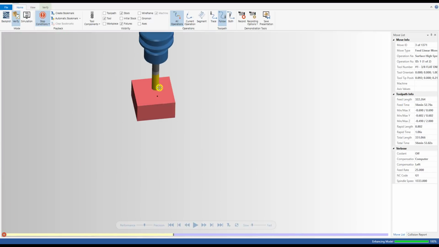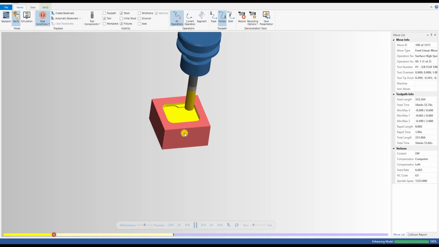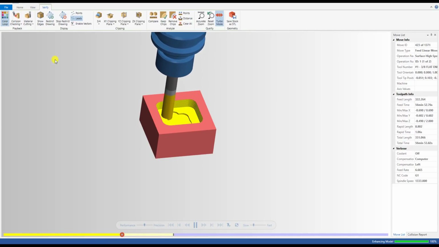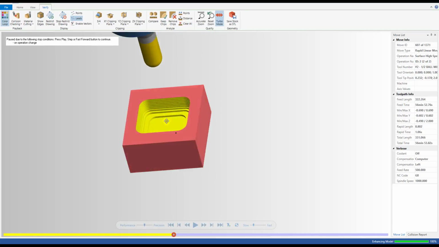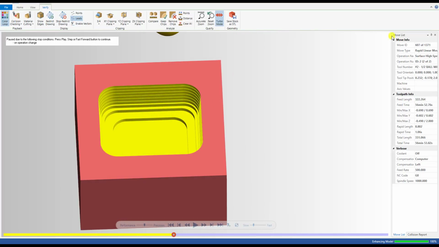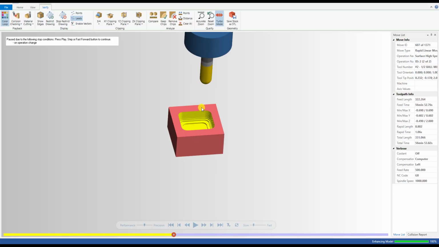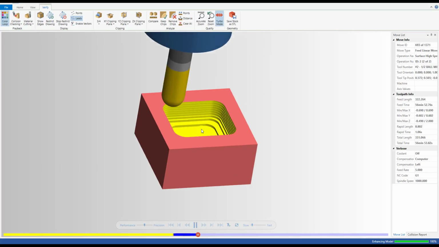Okay, we run the roughing tool first. Okay, so this is the roughing operation. I will turn on the color loop so we can see. Yeah, this is the part after roughing, and this is the finish tool. Okay, let's see what happened.